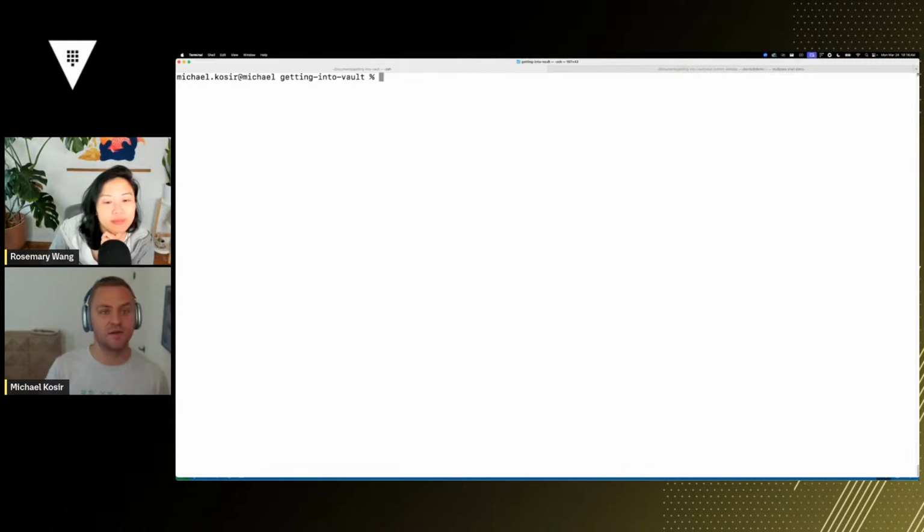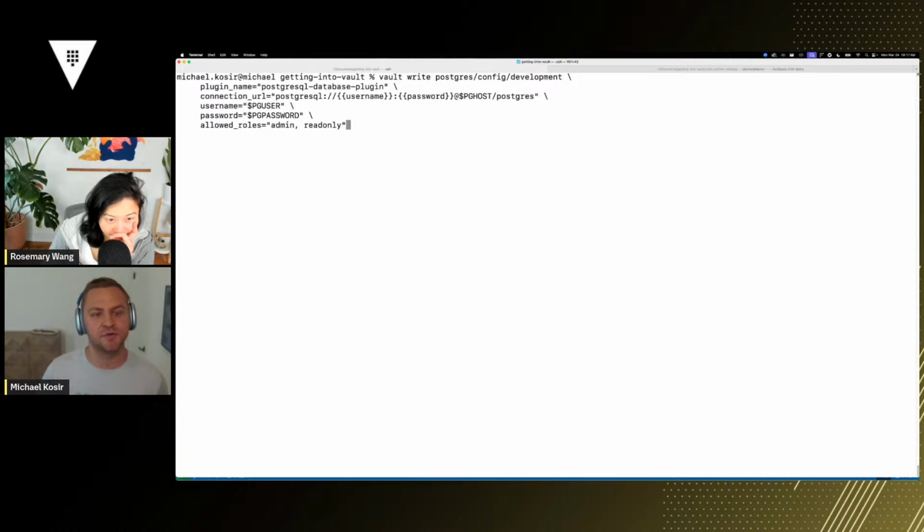Now from here, we configure our engine. I'm going to copy paste this big command because it's a lot to type out, but before I hit enter, we can go through it. I'm going to do a vault write on the postgres path, which is what we just created, and config, and then I'm going to configure a specific development database connection. I have a database currently running. We're going to call it just development for Vault.